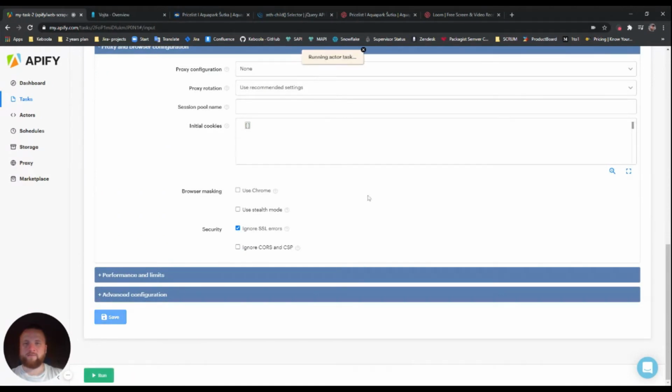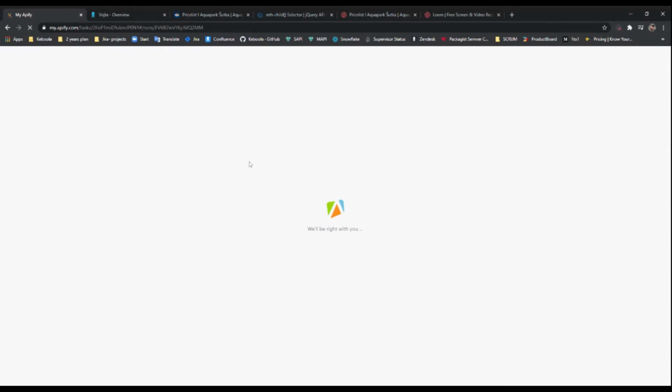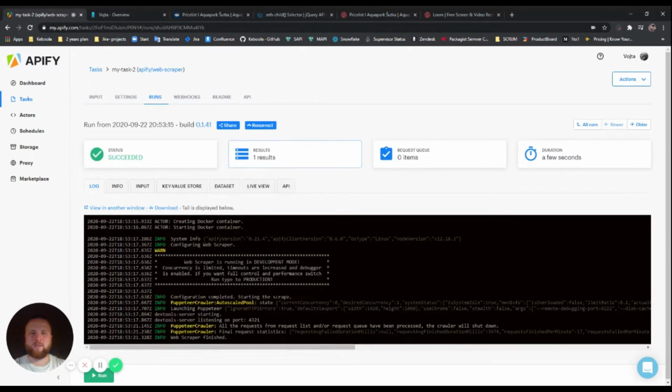So save it and run it. Fingers crossed, and if we wrote it well, we should see some data here inside the results. Nothing at the moment. We'll refresh it, and hopefully, yes, at the moment we are probably waiting for some empty machines. So, okay, it just finished.